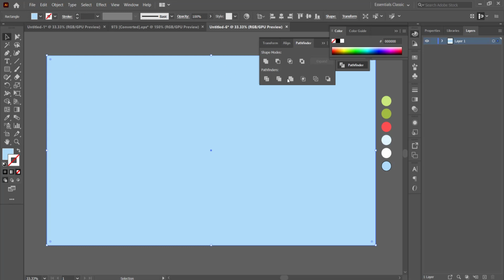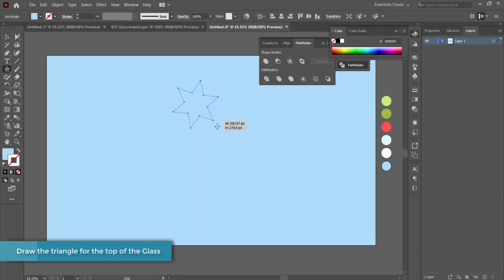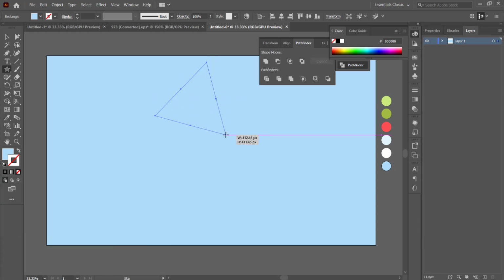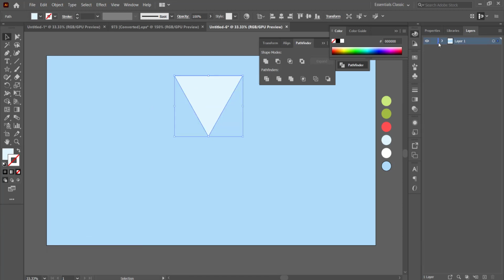Now for the actual Martini glass, we need to come over here and find the star tool. What you need to do is click and drag until you get a nice star on your page, then press down on your keyboard until you get to the triangle. Hold shift to make it straight. We need to also change the color. I'm just going to pick that color right there, and then I'm going to turn it around.